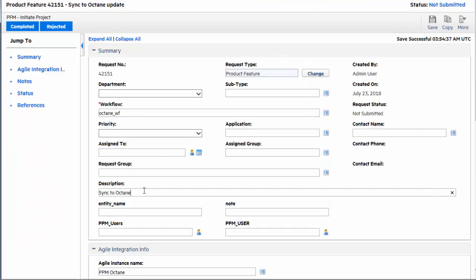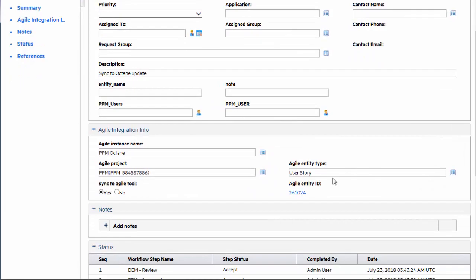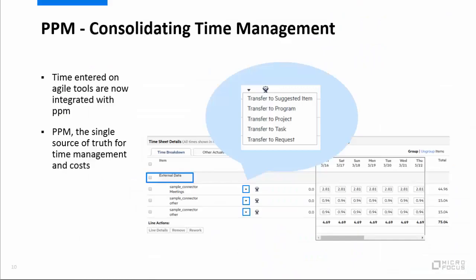Subsequent changes in the request or the Agile entity are synced regularly between PPM and the Agile tool in the defined sync direction. Timesheet external data is Agile effort logged in Agile projects and imported to PPM. It used to be standalone in PPM. Options are transferred to program, project, task, or request.